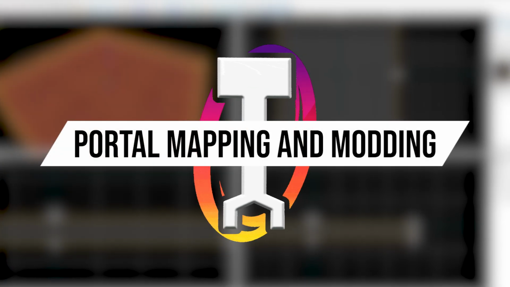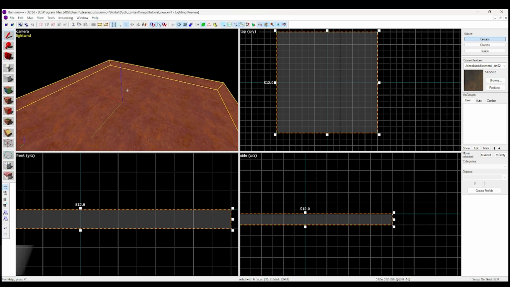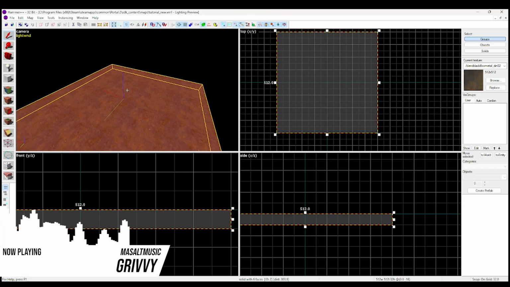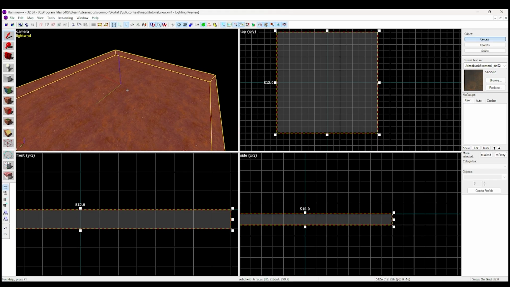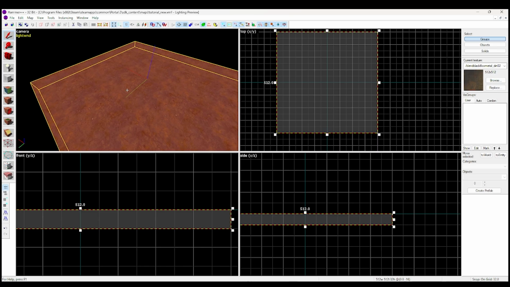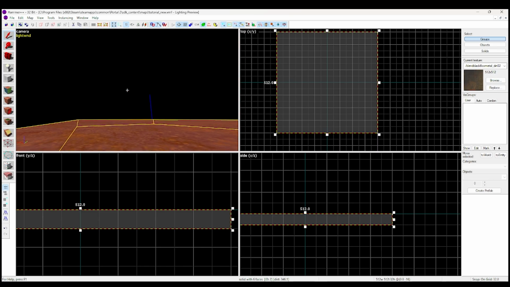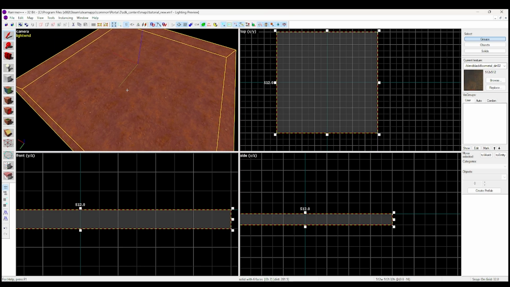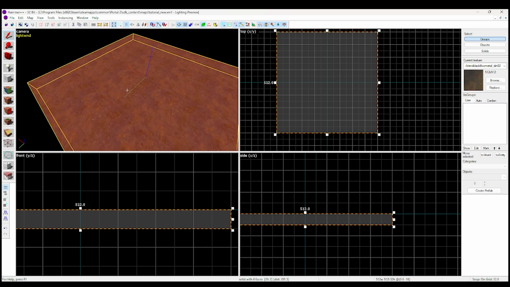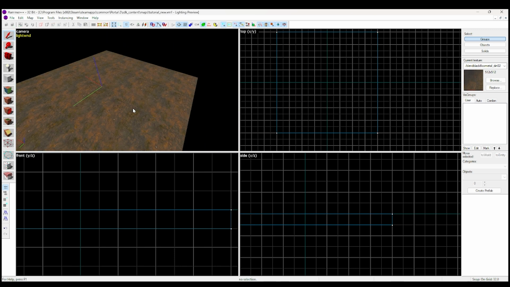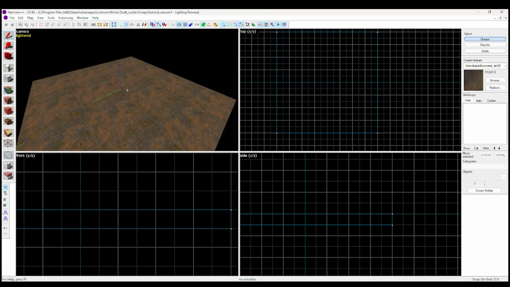Today I am going to be going over the displacement tool. Displacements in Source 1, at least, are brushes that have one or more of their faces subdivided, and the displacement allows you to move the vertices of that subdivision and manipulate them however you want. It's really good for enhancing the visual fidelity of your map.